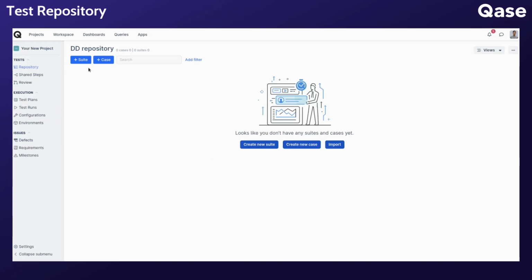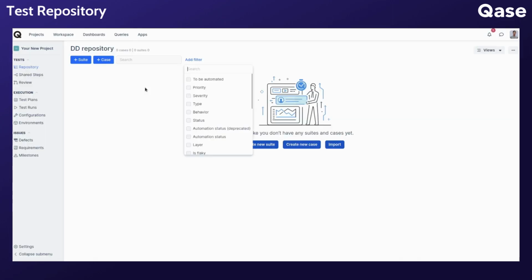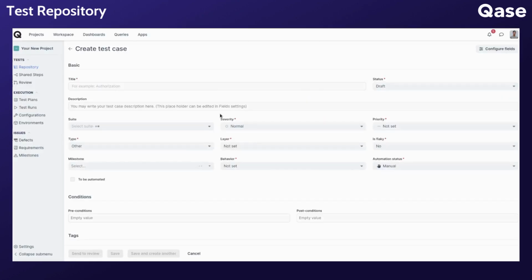You can use the buttons here or check the keyboard shortcuts by pressing H on your keyboard to bring up the hotkeys list. Press F for filters, S to create a new suite, and C to create a new test case. In the subsequent videos, we'll learn more about each of the features of the repository in more detail.